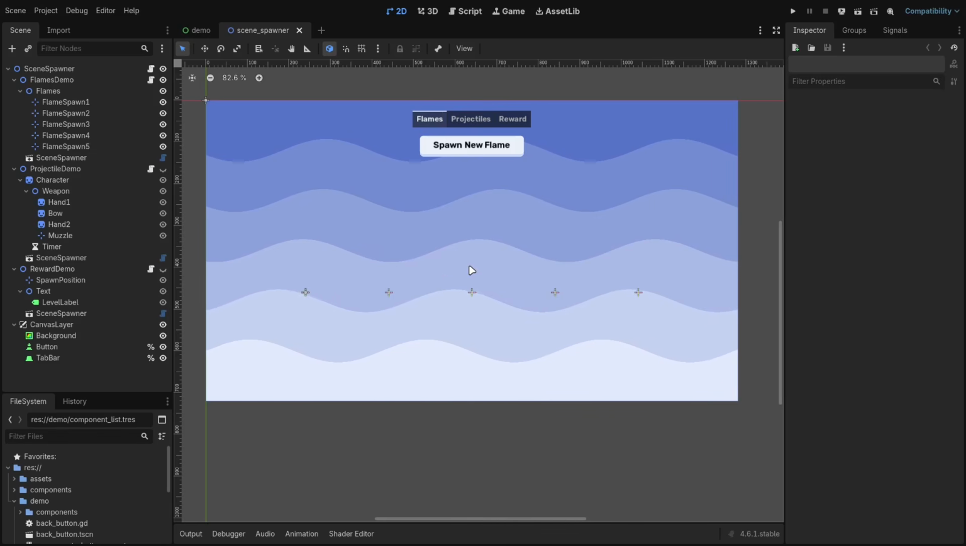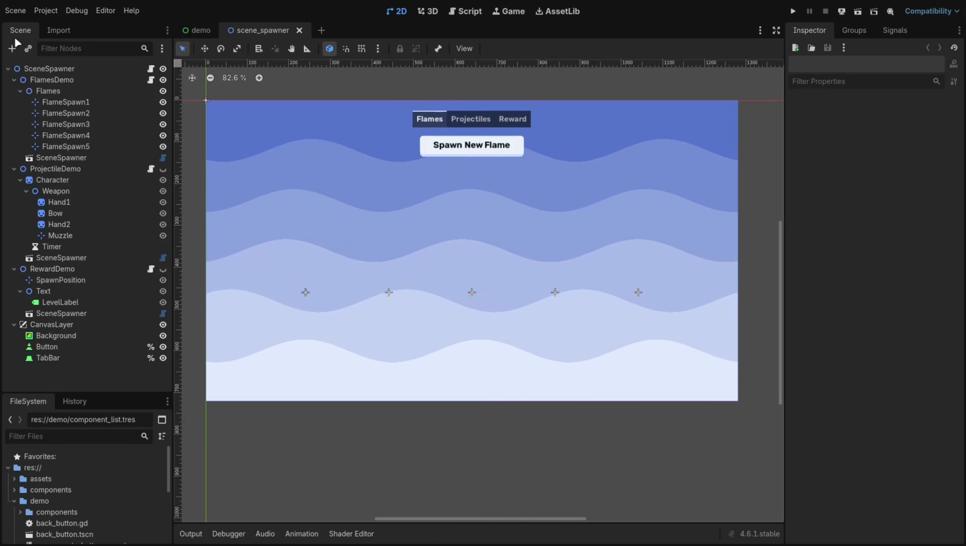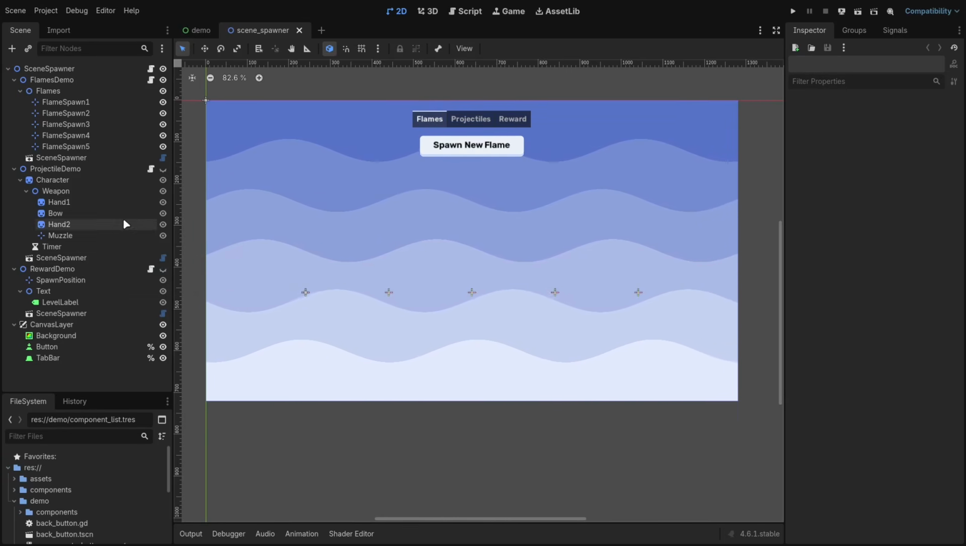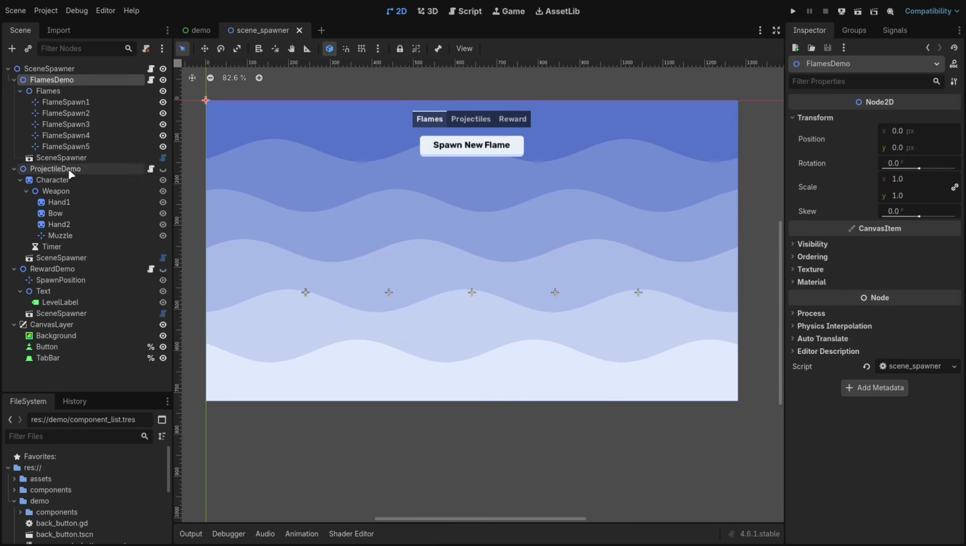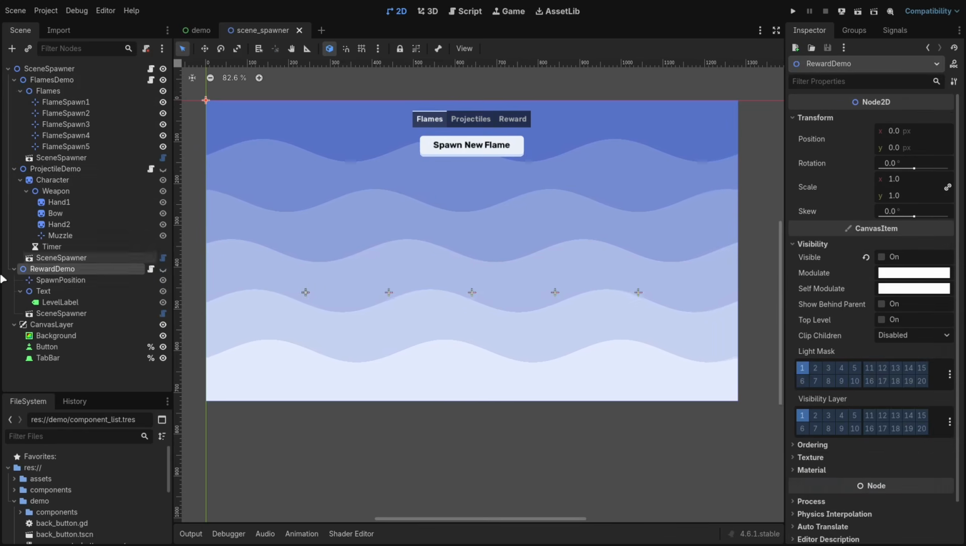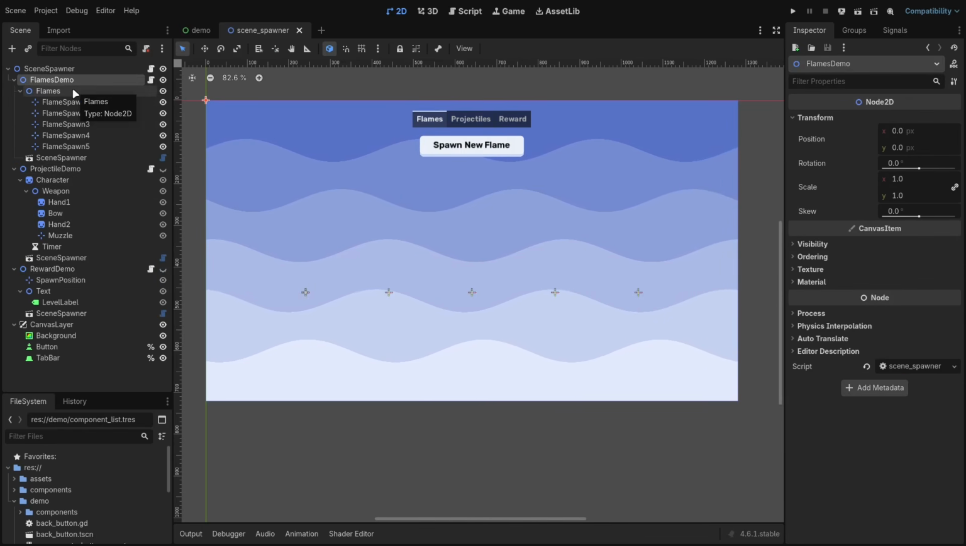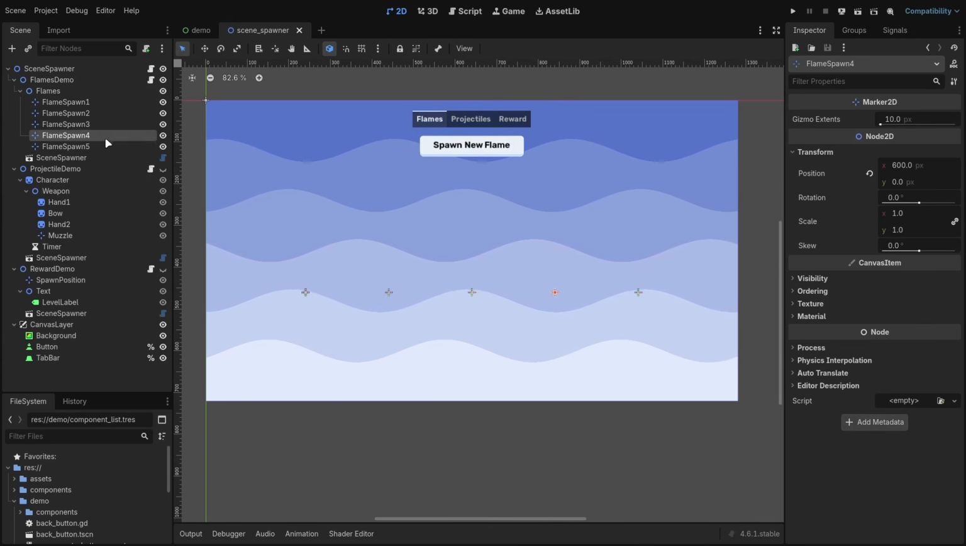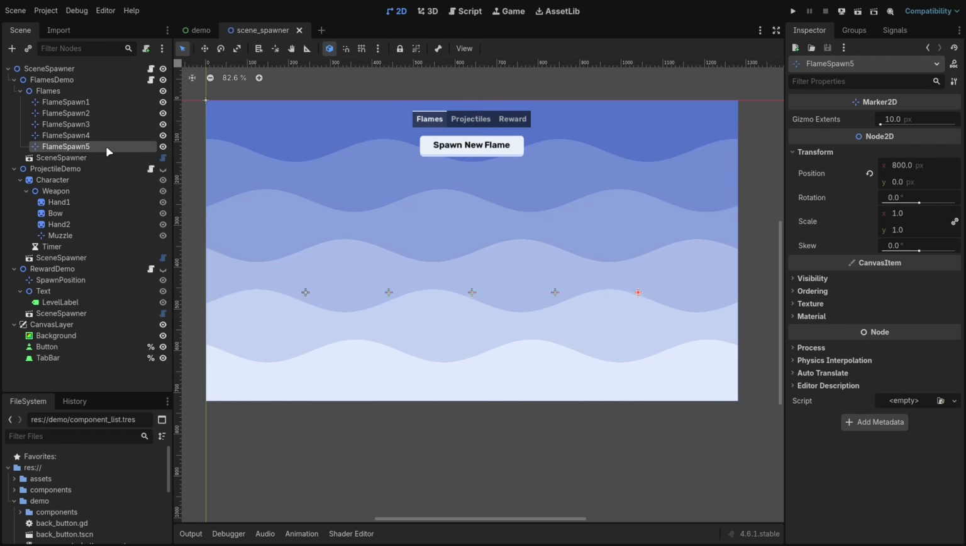This is the example scene setup we have. Notice that the scene tree is quite long because all three examples are within the same scene. We have the flames demo, which is this one, the projectile demo, and the reward demo. For the flames demo, we have a node 2D called flames, and we have 5 markers for the positions where we want to spawn those fire particles.